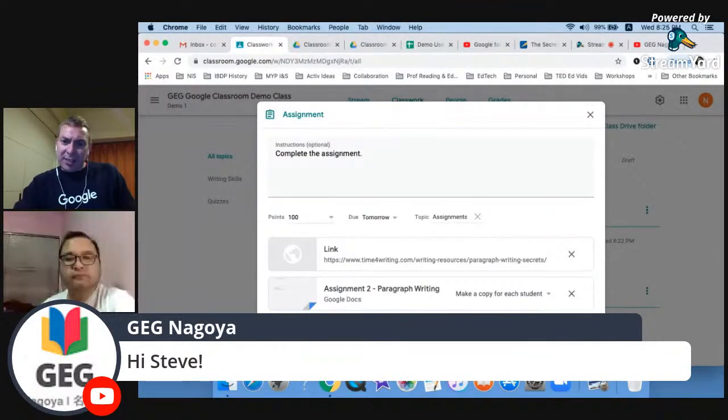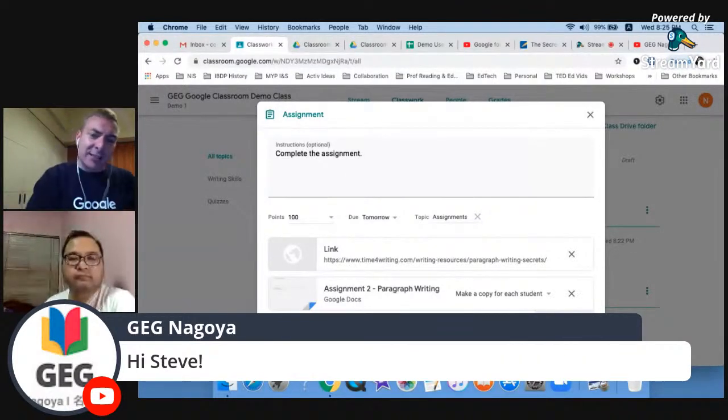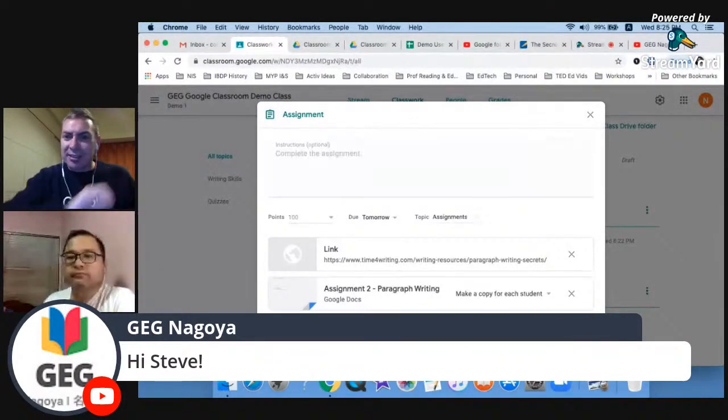I'm going to check my down arrow. Do I want to save it as a draft and come back to it later? Or do I want to assign it to my students? I think I'm going to assign it. So I click assign, and it says assigning, assigning, assigning.